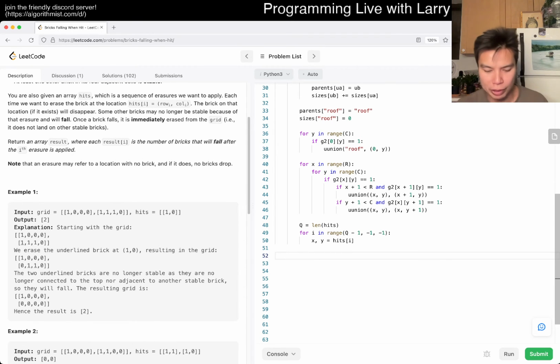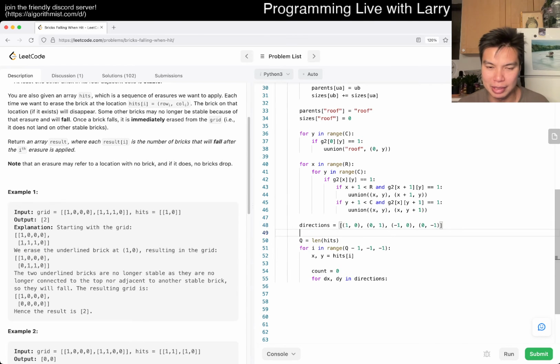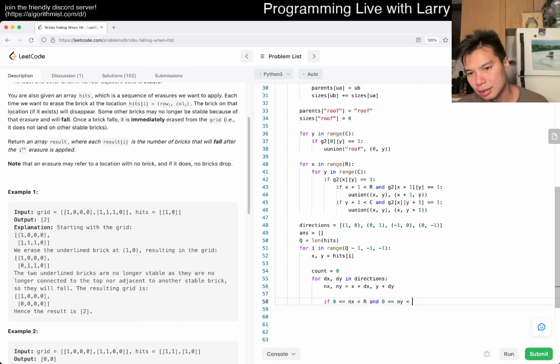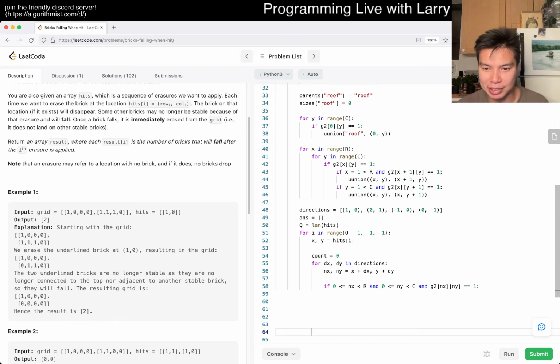So basically we look at, yeah, and I thought I could avoid it. Maybe I should have just done it. And this is just like the direction, the 4 cardinal directions. And then basically for dx dy in directions, and then maybe a count is equal to 0. We have an answer array. And then nx and ny is equal to x plus dx, y plus dy. And then if this is within bounds, and g2 of nx and ny is equal to 1, then what do we do, right? By the way, at the very end, we should set it to 1.